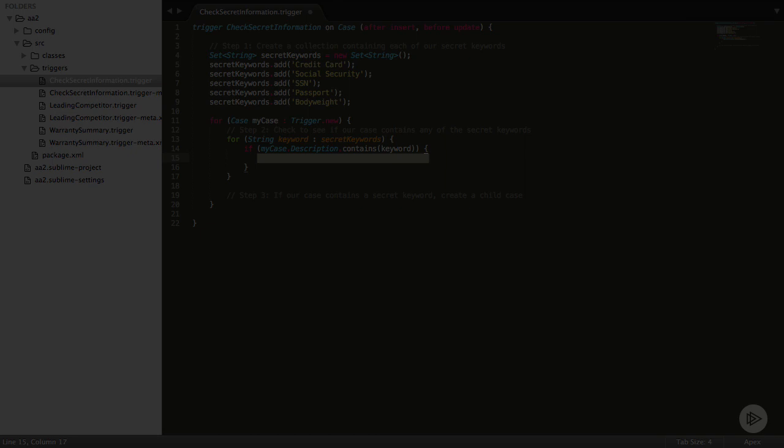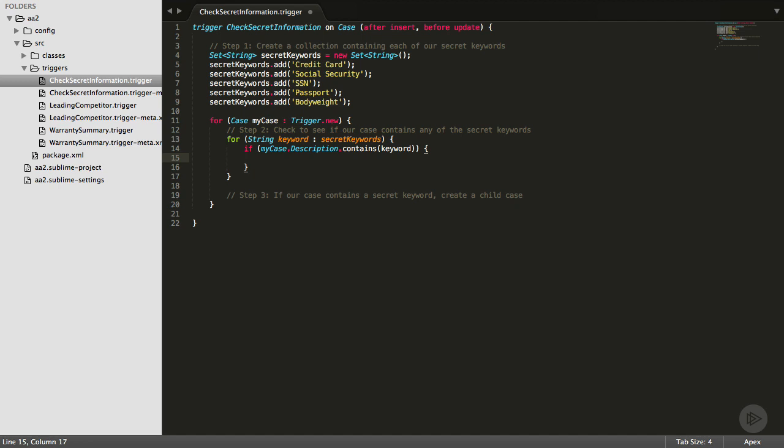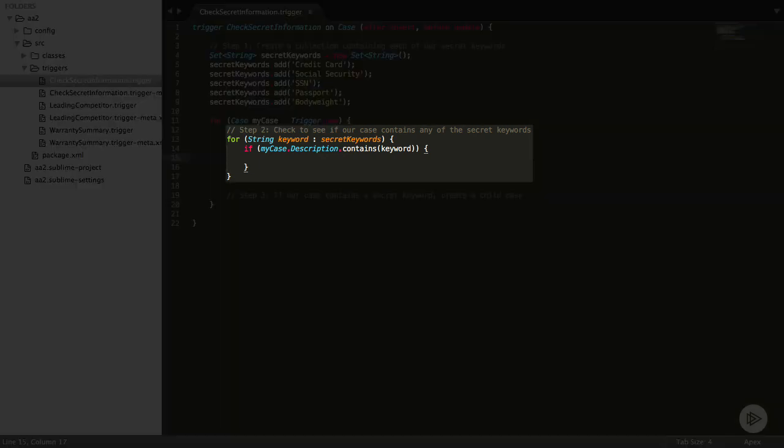I'm tempted to put that child case creation logic inside our if statement, but experience tells me otherwise. One coding concept you'll learn to appreciate is you generally want one block of code to do only one thing. So far, this block of code does one thing really well. Check if our case has a secret keyword in it.